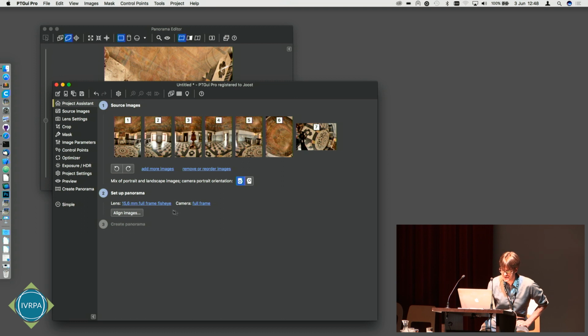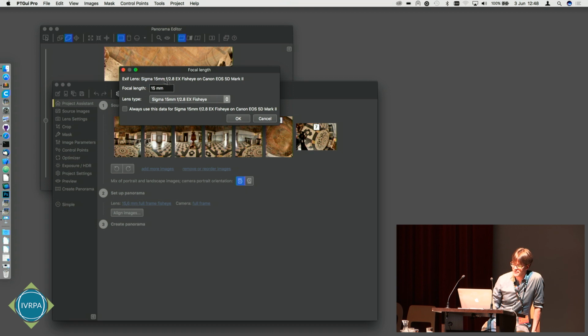Automatic lens detection has been improved. PTGui now parses the EXIF data more deeply. It can look into the maker notes of many cameras. And this way it's able to determine which lens I used, the actual lens model, not only the focal length, but the lens model. So it's able to see I used a Sigma 15mm lens. And PTGui now includes lens profiles for many known fisheye lenses. And it applies them automatically when such an image is loaded.